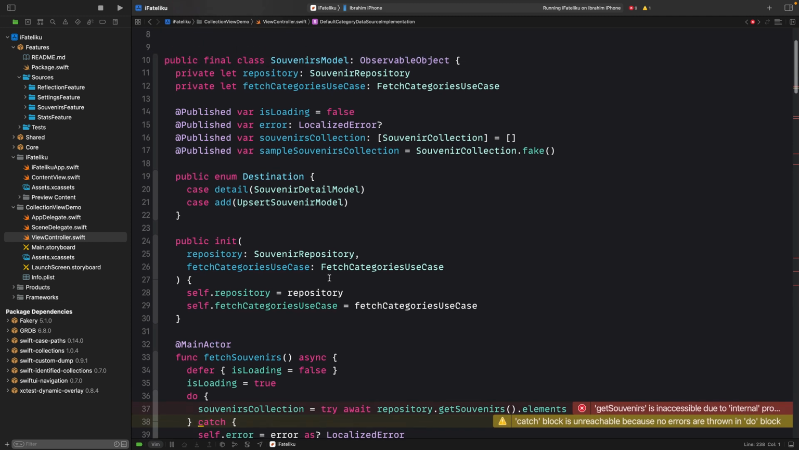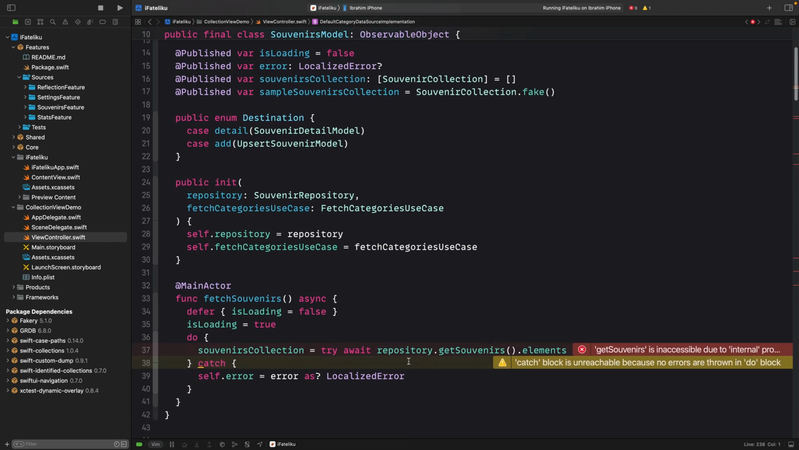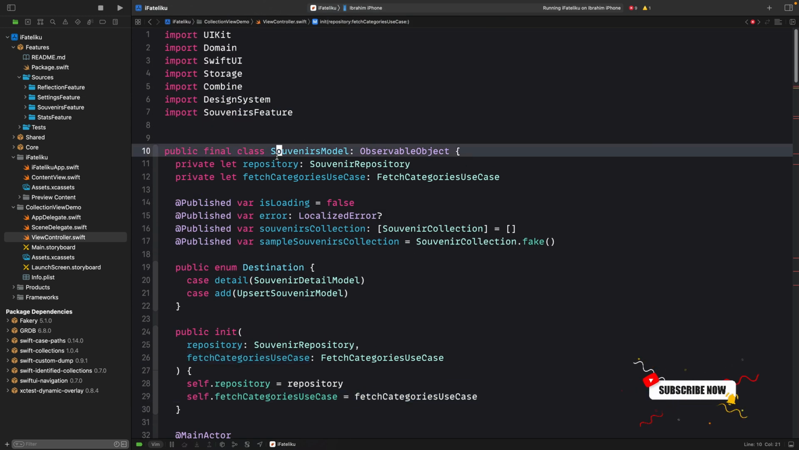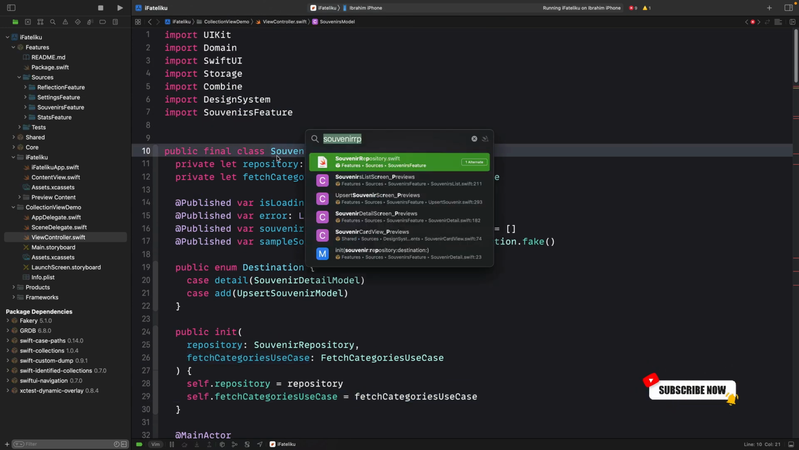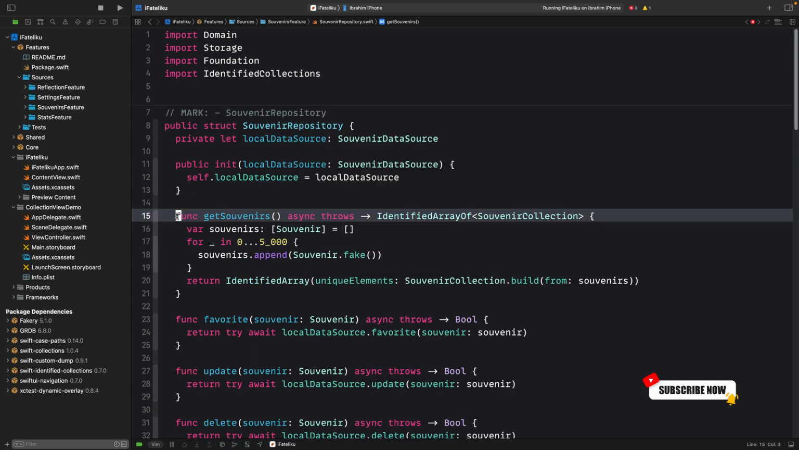Okay, so let's see what we have for the get repository here. Let me go back to the souvenir repository, and I need to mark it as public here.